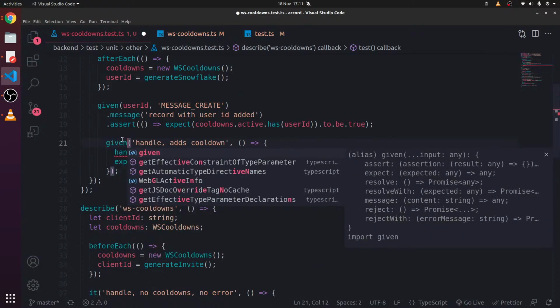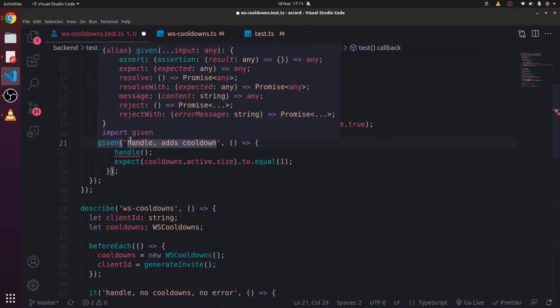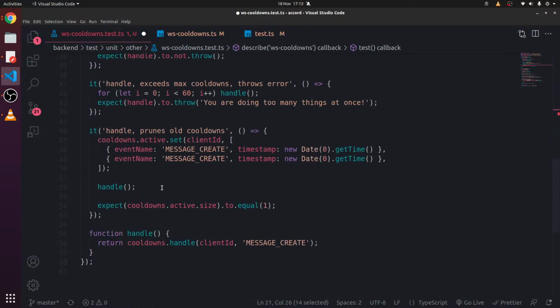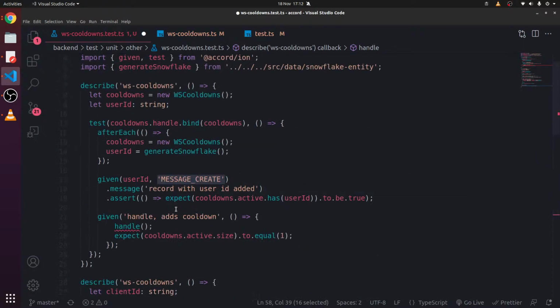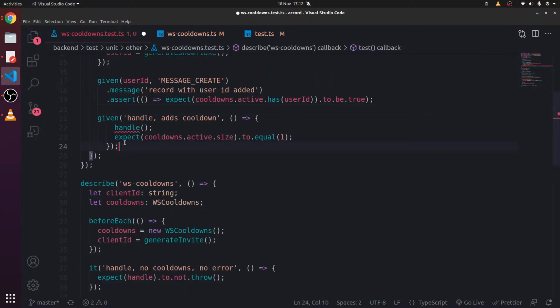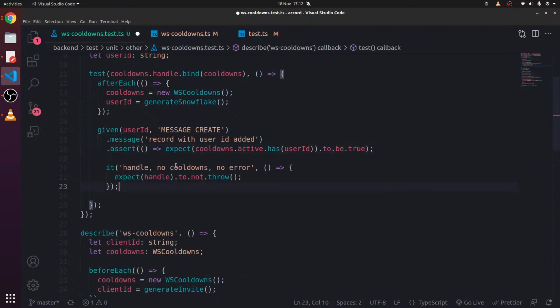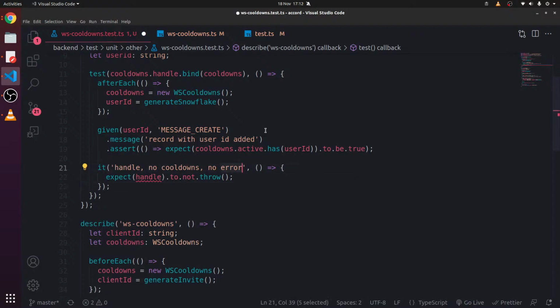Okay, so we can refactor it. Handle. I mean, this isn't a bad function. So given handle, nothing. Given client ID, no. Message create adds cooldown. Well, we've already verified that it adds a cooldown. Record with user ID added. Yep. Handle, no cooldowns, no error.